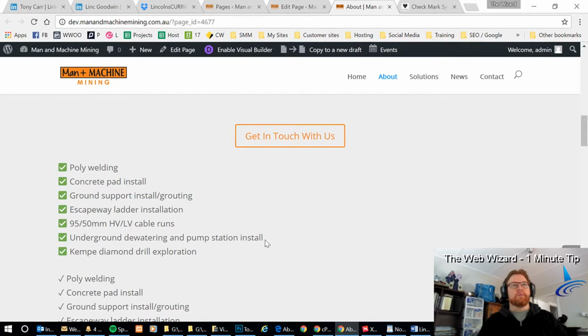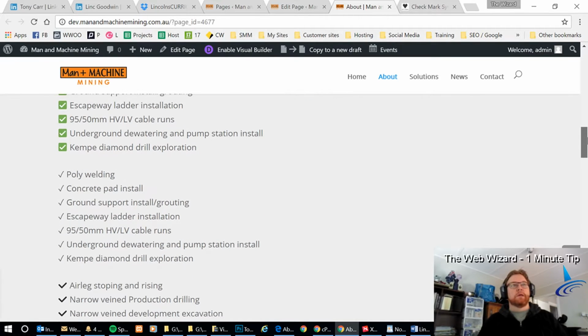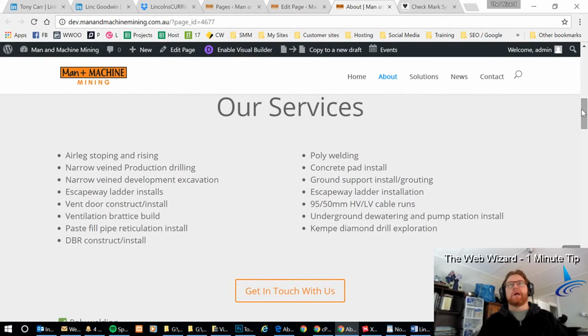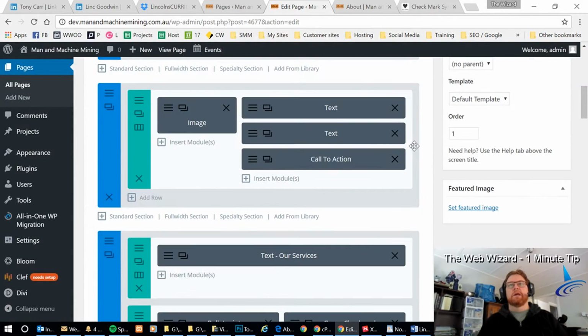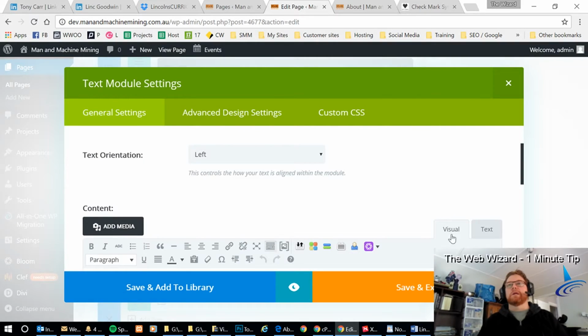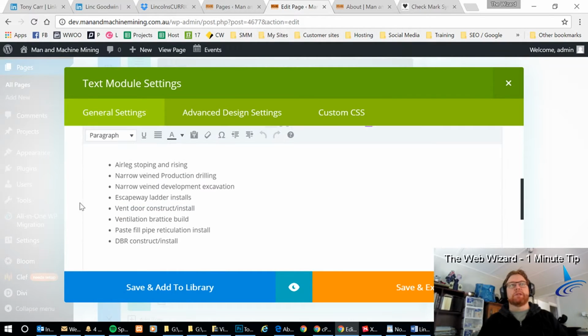So you can put some check marks which look like that, some light check marks or some heavy check marks like that. And I'll show you how I did that. So what I did is, here are the normal bullet points. If you look at that one, you'll basically see, yeah, they're just bullet points.